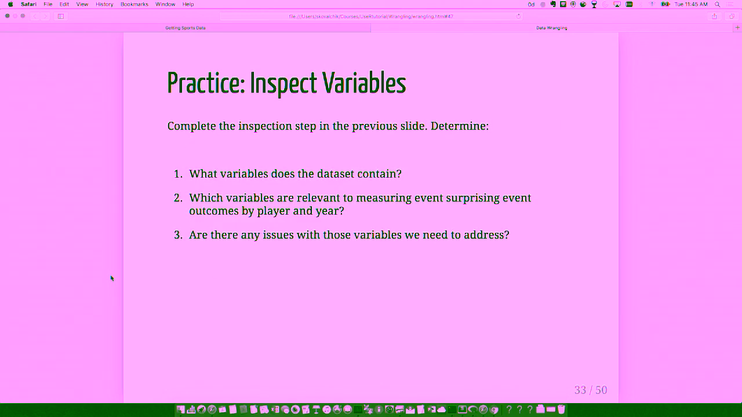If we wanted to summarize the surprise, let's suppose that we're going to use some of the odds data to actually get the surprise score. What other information do you think we will need if we're wanting to make some kind of score for a player and a year? What other key variables from the data set will we need to focus on?